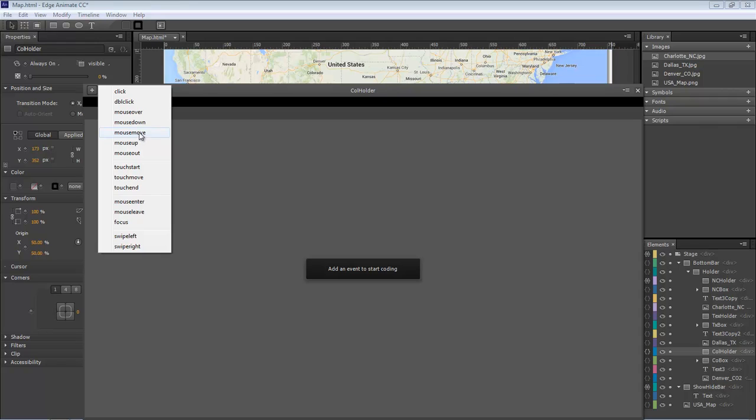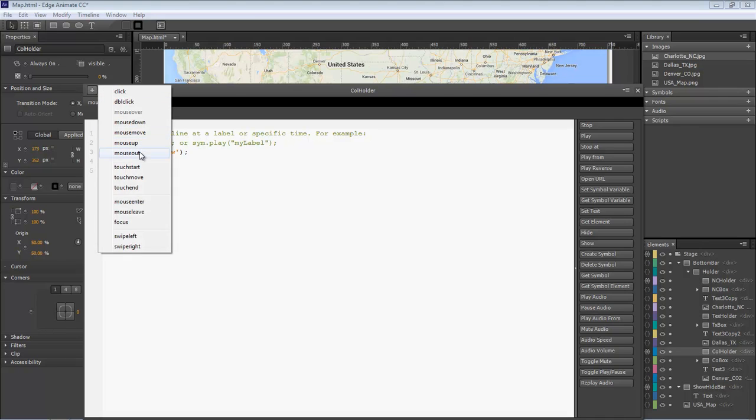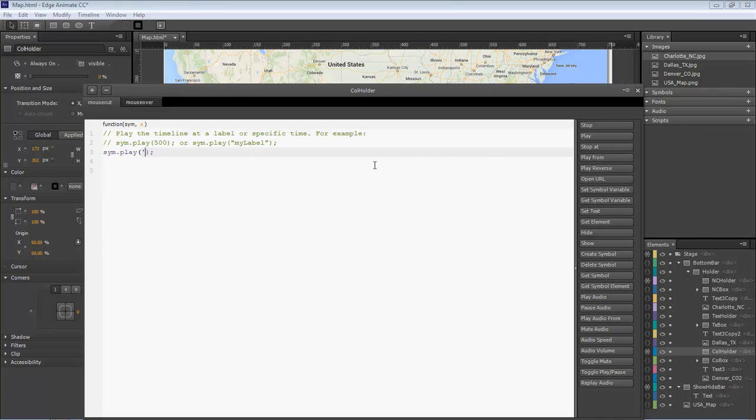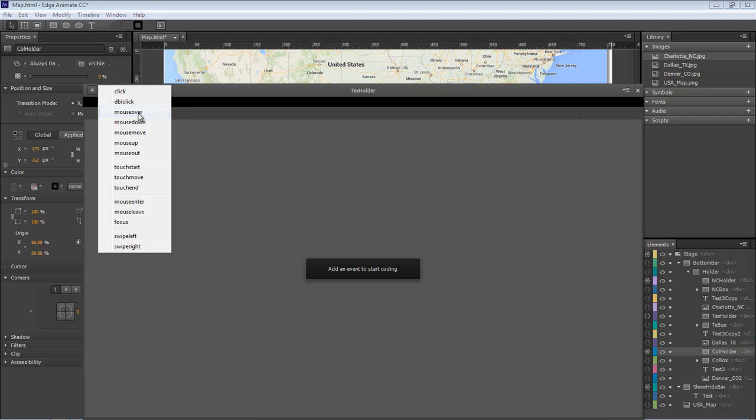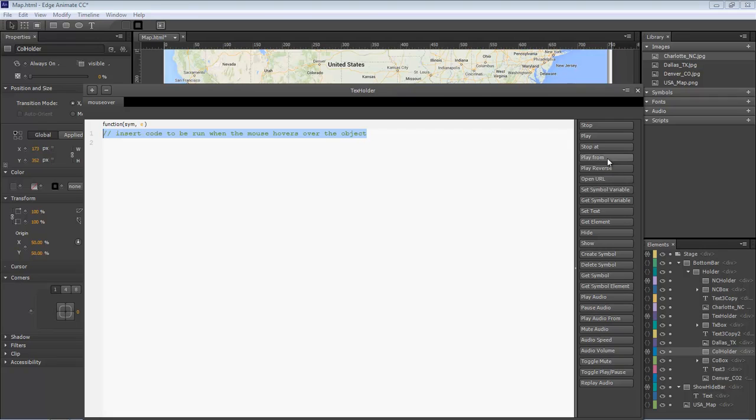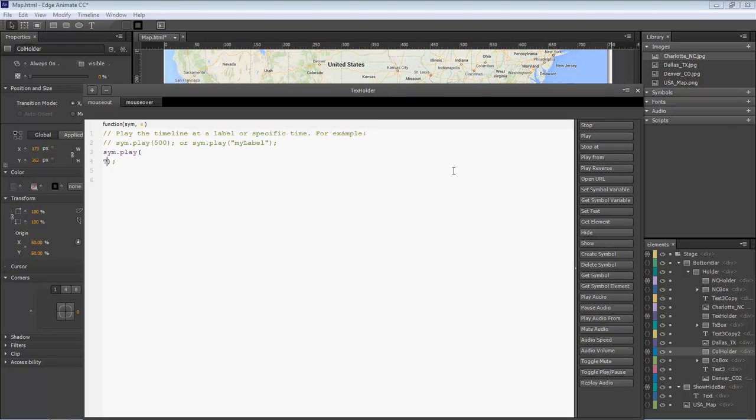Over here to our mouse over, and we're going to do play from COLSHOW, and then our mouse out, play from COLHIDE. Then we're going to come over here to our Texas hold, and we're going to do mouse over, and it's going to be play from text show, and then mouse out, play from text hide.